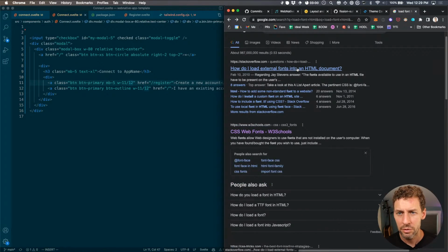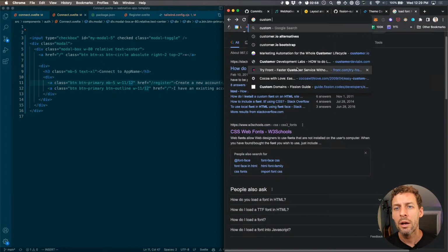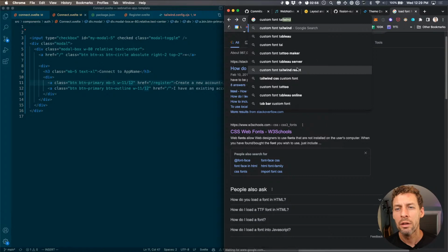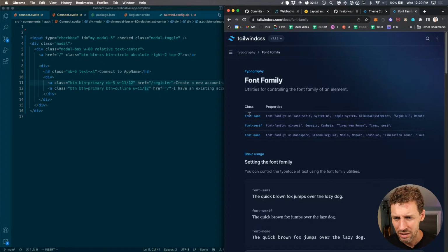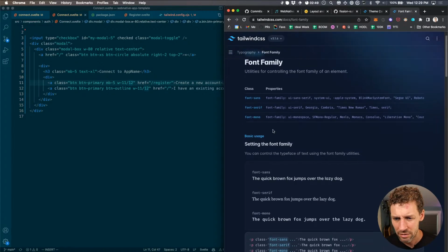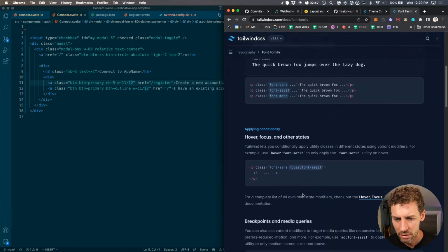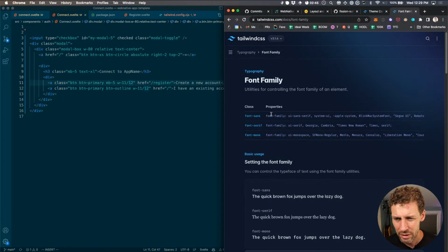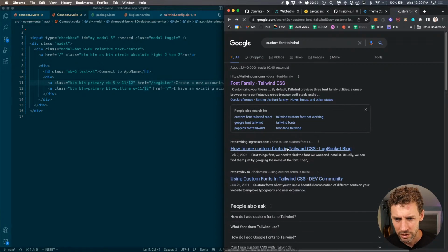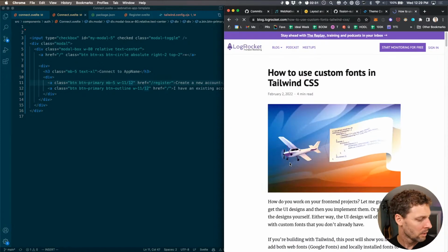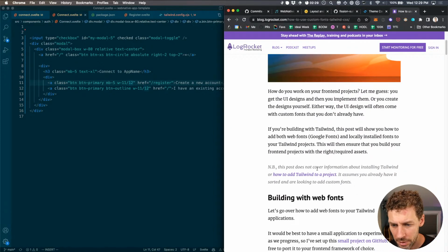Oh, WebB3 schools. Custom font. Let's see if Tailwind has anything crazy that they want to say about this. Font family. How to use custom fonts in Tailwind. Yeah, let's read through this real quick. This should take us down the right path, hopefully.